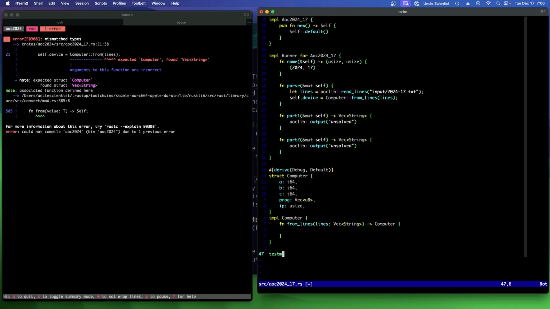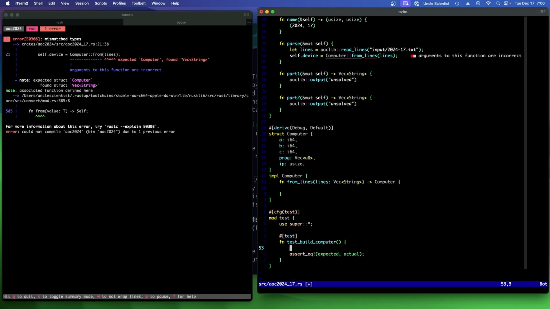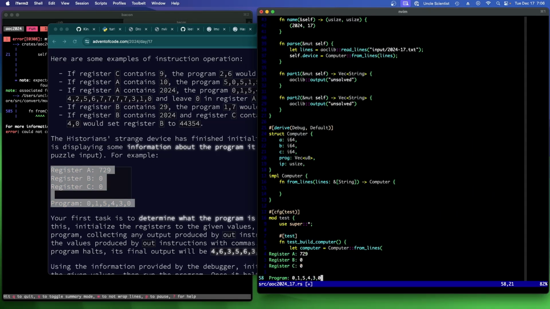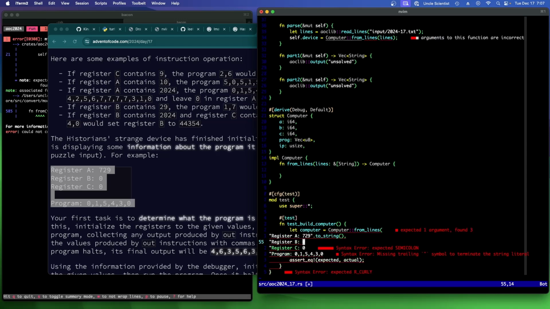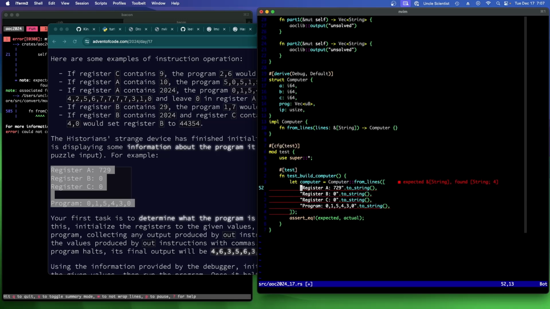We can actually write a little test, build computer. Let computer equals computer from lines. And instead of a vec string, we're going to do, I think this is the more normal way to do it, right? And then we can just put these lines in here. Copy. Paste. Like this. Oh, this should be a slice. Yeah. Okay.